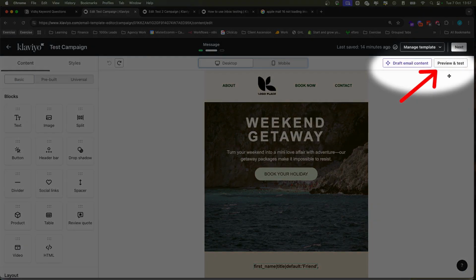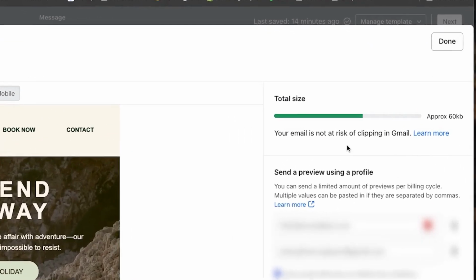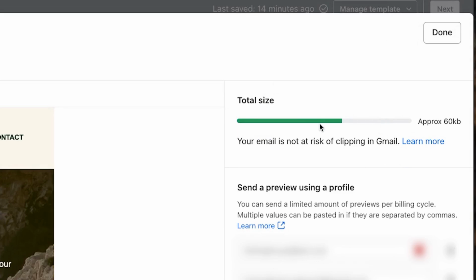How to do a test, right? Super obvious. Here it is up here, preview and test, but it doesn't stop there. Now I'm going to get onto that point that so many people miss, right? And I've seen it time and time again. And it's got nothing to do with testing at all, but it's this bit here, total size. So if you're in the green, you're good to go. So what this is that, the inbox providers only allow you to have a certain size.